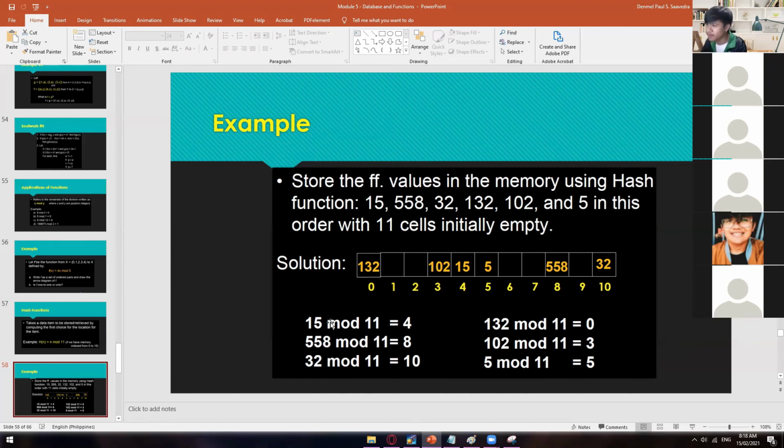So for now, let's start with 15. As you guys can see, 15 mod 11, or n mod 11. Everything, all of them are mod 11. It's just that the value you're going to store changes. No matter how high or how low that value is, you need to perform this formula, mod 11, depending on the size of your memory. So 15 mod 11 has a remainder of 4. Just look for that cell, which is this one, and store the 15 in there.